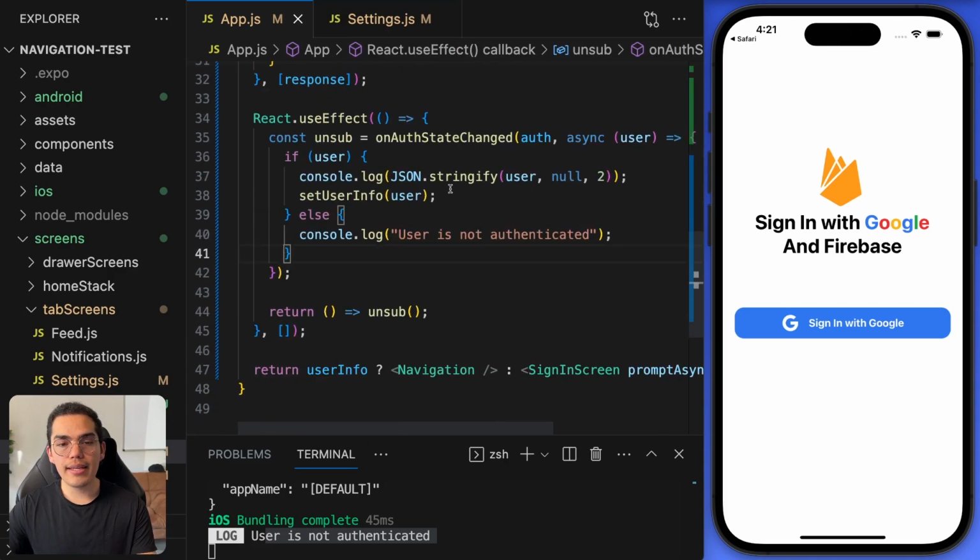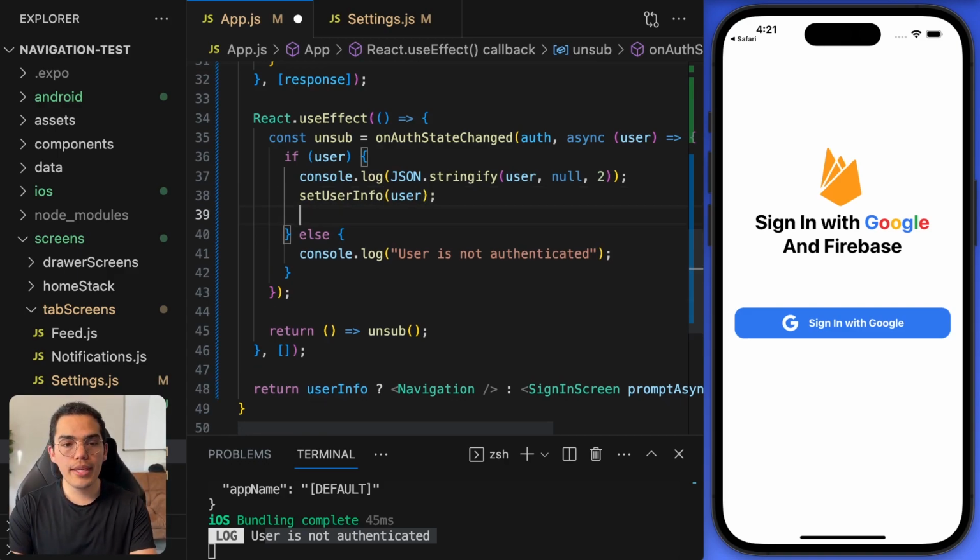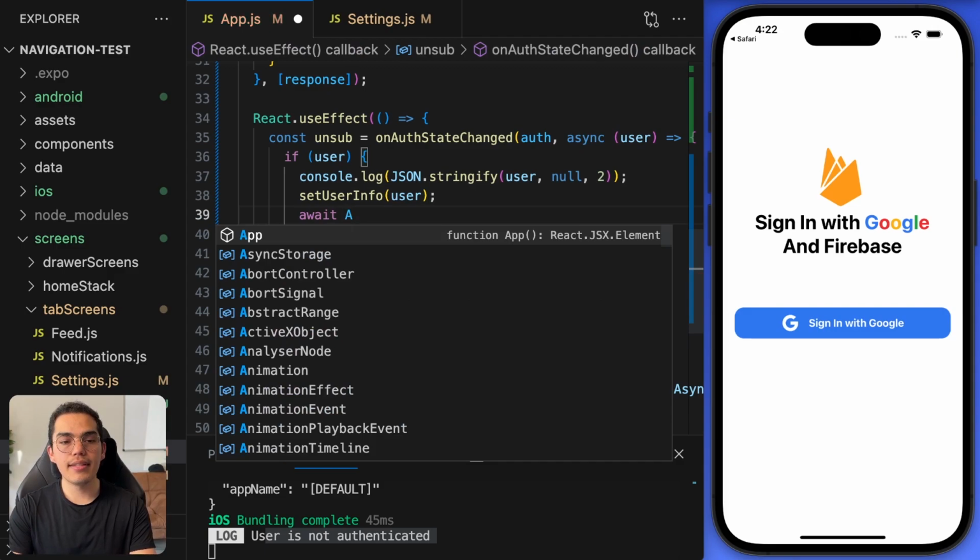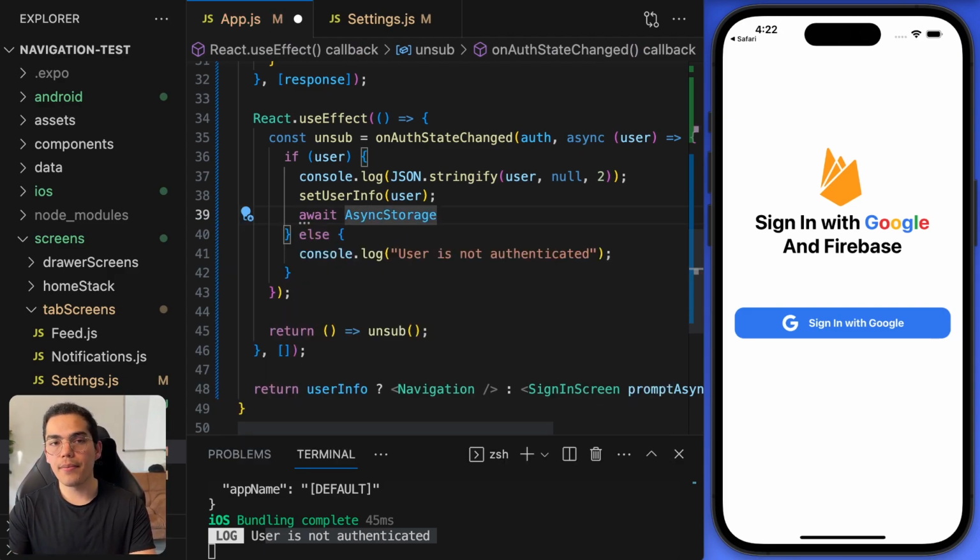So one way to do that is here, right after we get the user, we can actually call await and then call async storage, which is the dependency that we installed earlier to save information in the device. Of course, I would recommend that you encrypt this data, or try to do it in a safer way, because the user could actually hack the device and access this information, which contains the token, and at the end of the day is the information of the user.